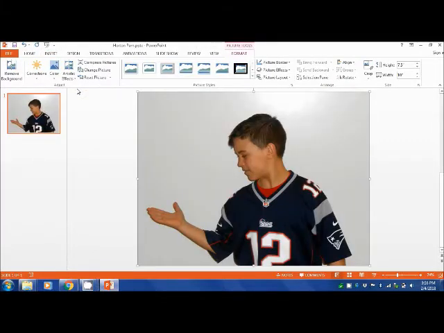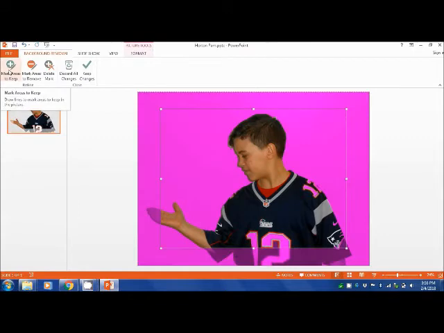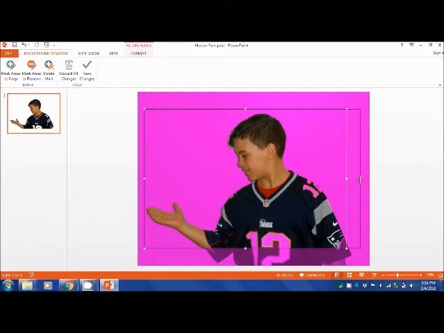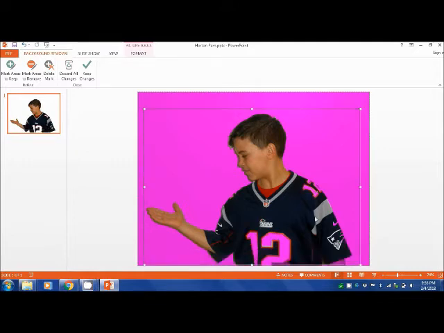Next we need to get rid of the background. So I'm in my Picture Tools tab. That's what this pink is telling me. And I'm going to use Remove Background. Anything in pink will be chopped off. So I need to adjust this so it's not chopping off the hand. And I'm going to bring this over to get the rest of the sleeve. Then I'm going to bring this down to the bottom.